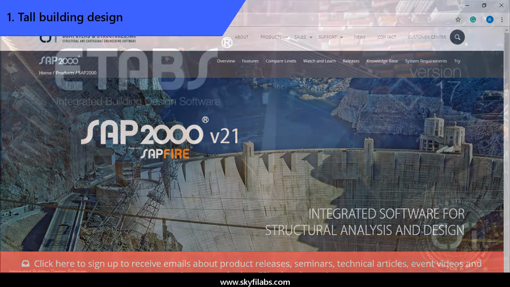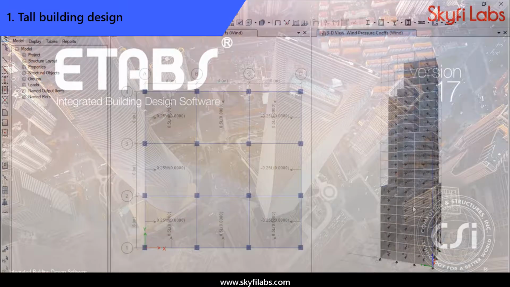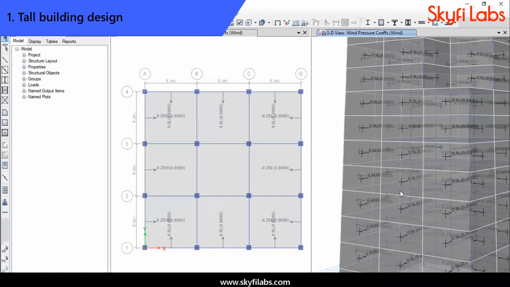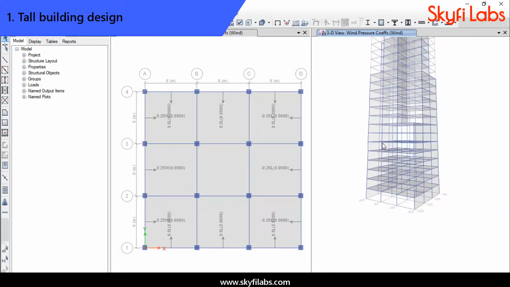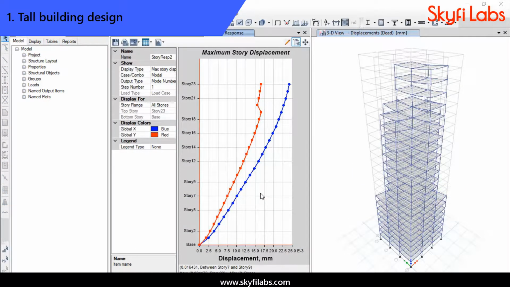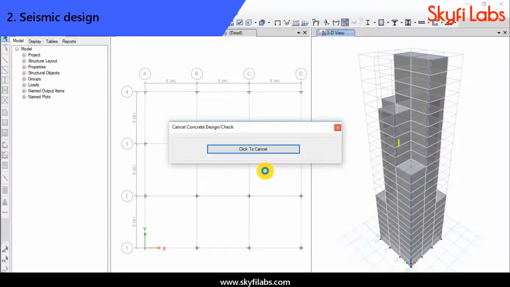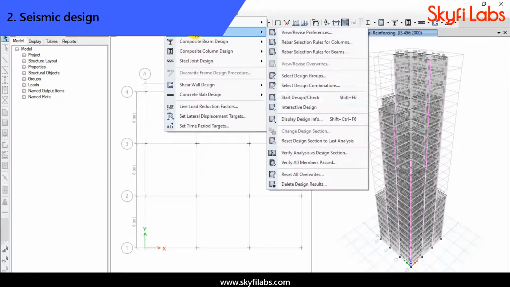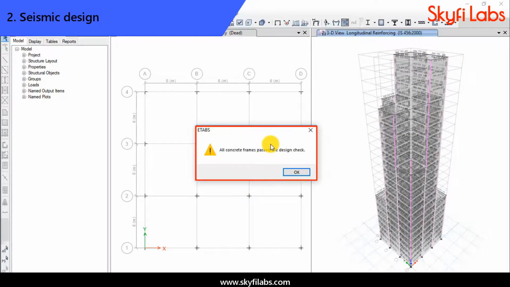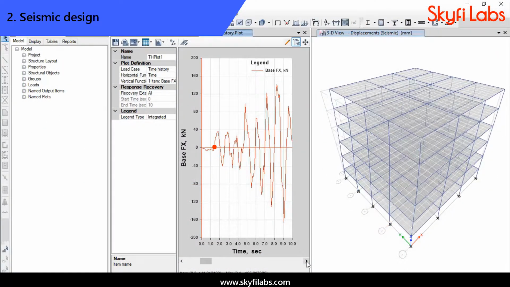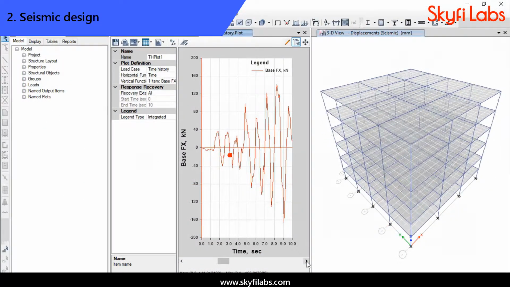First, you will use SAP 2000 and ETABS software to model, analyze and design a 20-plus story tall structure. You will also learn to apply special wind load cases according to IS codes and design the tall buildings for safety. Then, you will use ETABS software to perform seismic analysis for 20-plus story buildings according to IS codes and interpret the results for safety. You will also learn to perform linear and non-linear dynamic analysis using time history and response spectrum method.